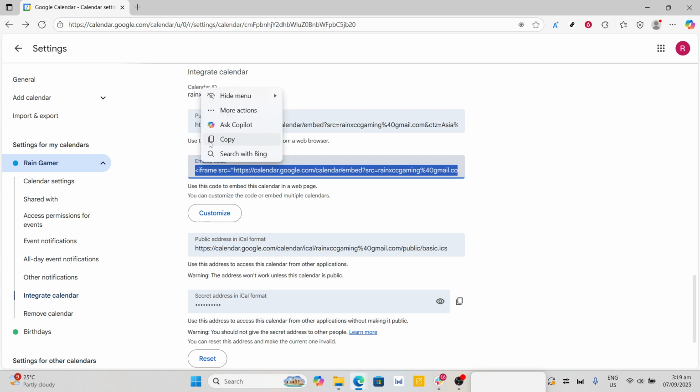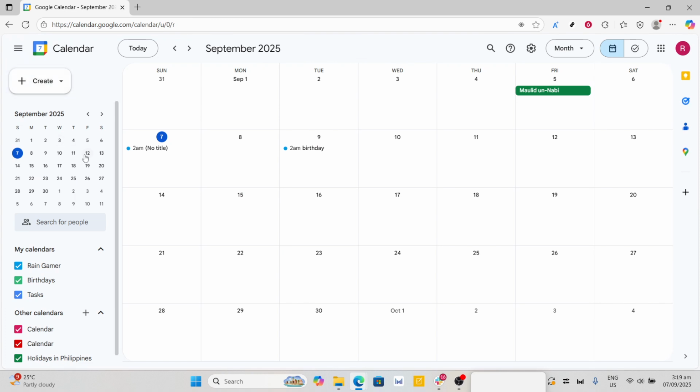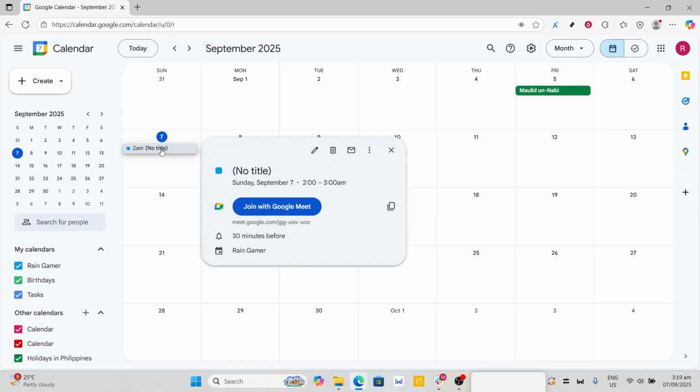used. If you're looking to publish just a single event instead of an entire calendar, return to the main calendar page. Locate the date where the event is scheduled or click the Create button to set up a new event. Once the event details are ready, click on More Actions located in the event window.